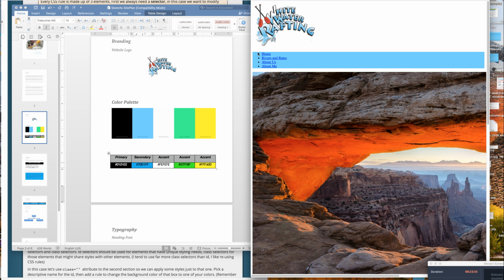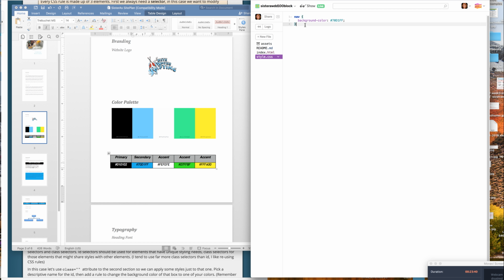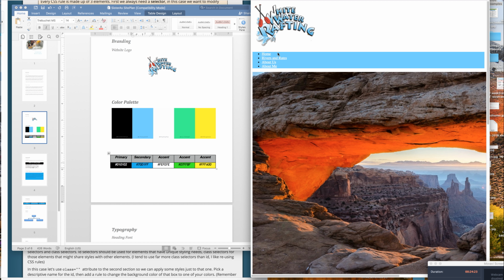And then I want to change the color of the words, and I'm going to put those as white. Those don't go here in the nav, they go in the nav A. NAV, one space, A. And I'm going to do it white. And we go back over here, and there you go.